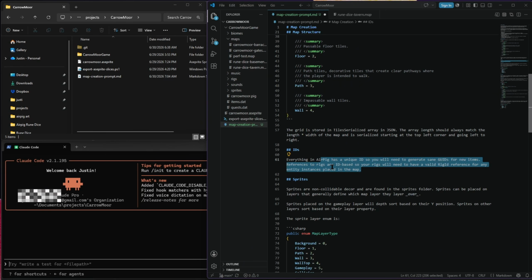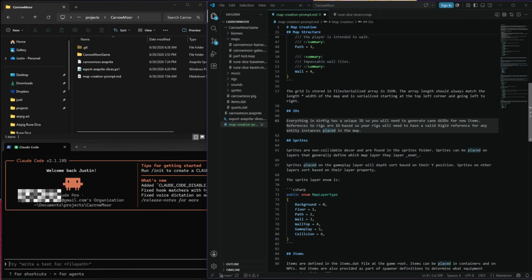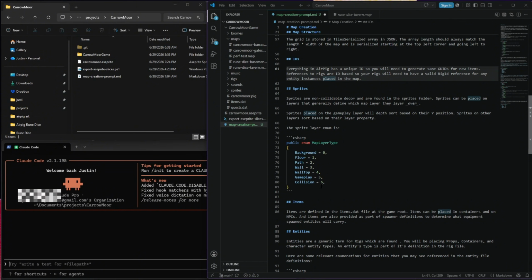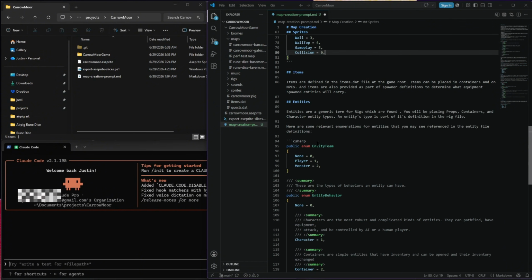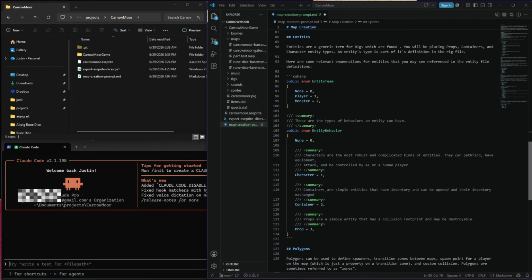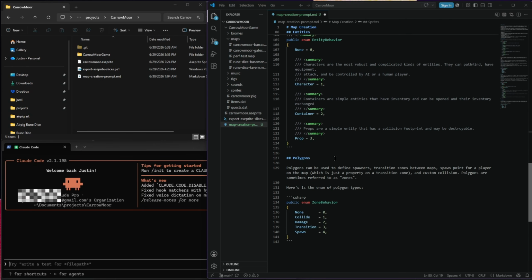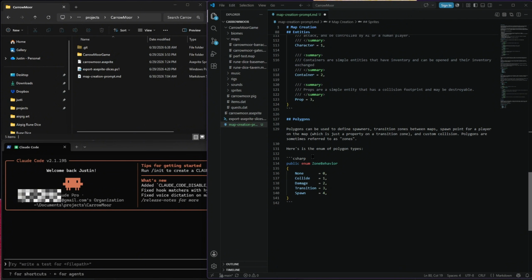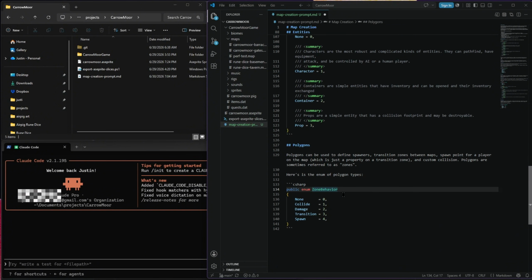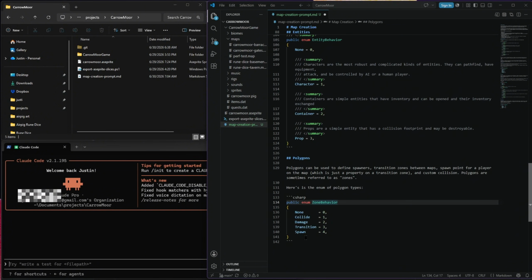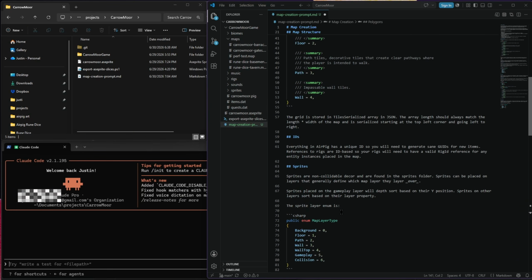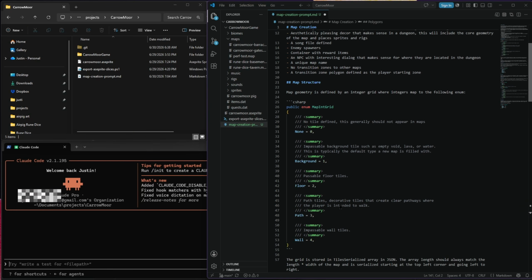Everything needs unique IDs generated. A little bit about sprites and the map layers they can be placed on. Entities can be on a team. Entities can have behavior, which are defined in its rigs. So this is just going to help it make sense of the rigs. And then finally, the types of polygon zone behaviors. So this just helps it make sense of what it's reading in other maps, but it should be able to read other maps and then come up with something. So we're about to find out.